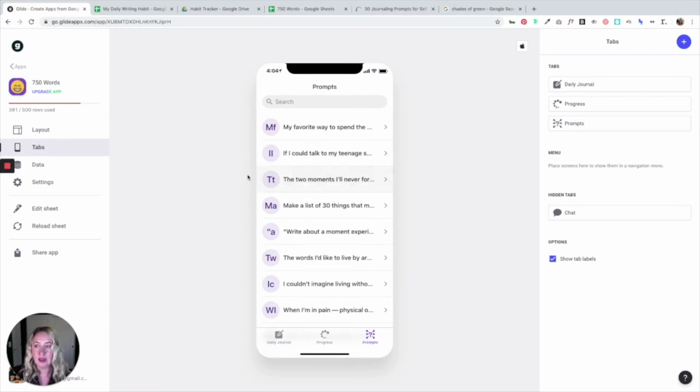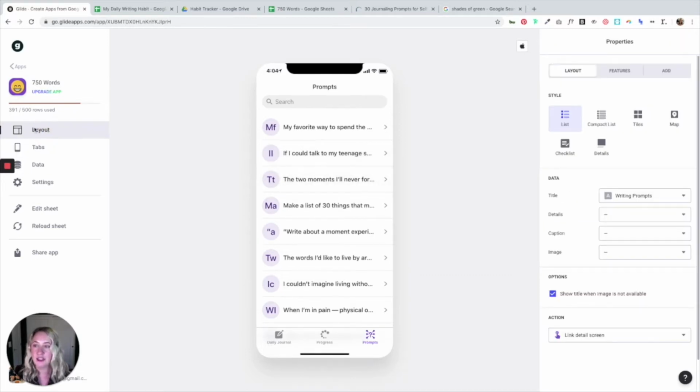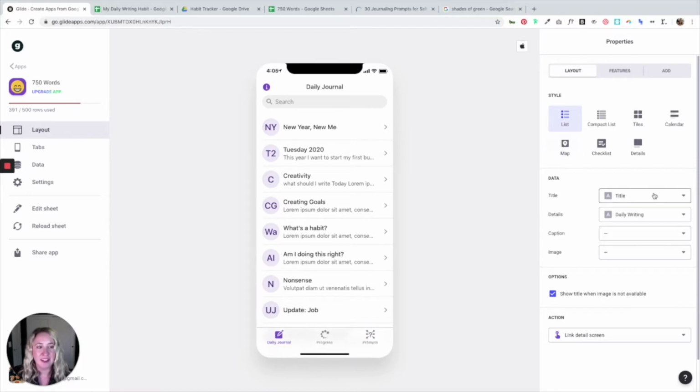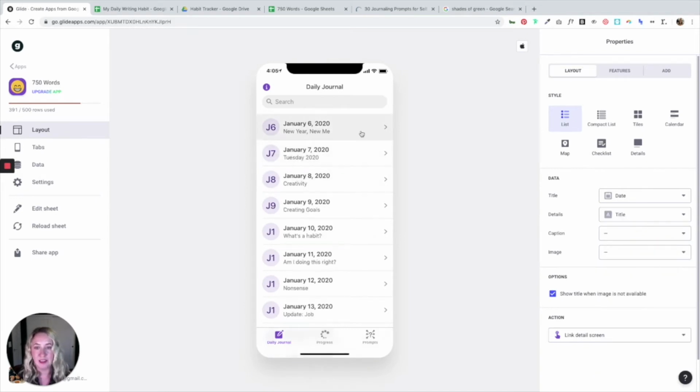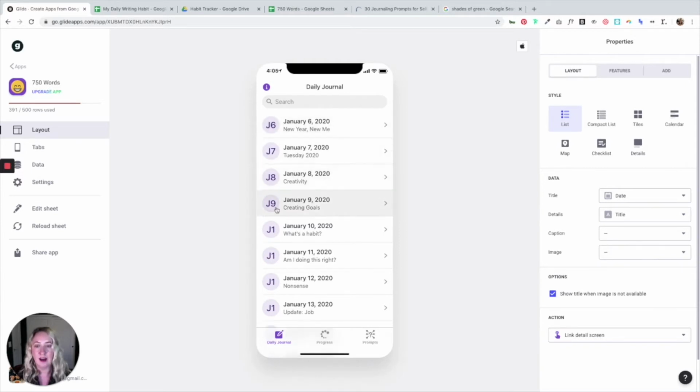Awesome. So now go and click on the layout section on the left-hand side of your screen. And from here, we're going to keep this as a list layout, but the title is going to be, make sure you're clicked on the Daily Journal tab. The title is going to be the date, and this will set to title, and it will populate as you start filling up your daily writings with a title for each journal entry.